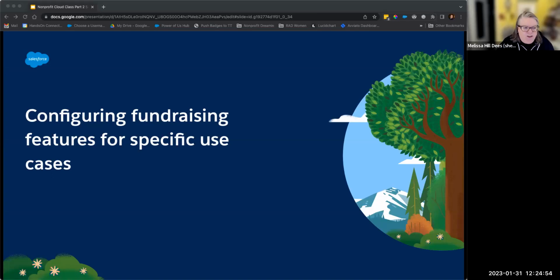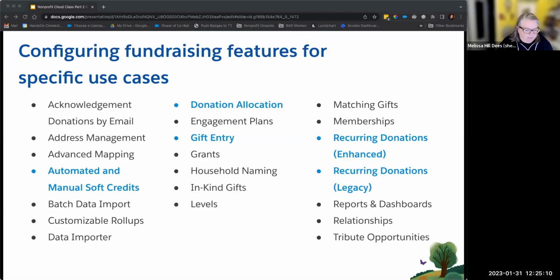Configuring fundraising features for specific use cases. And I don't want to terrify you with this next slide, but there are so many different features these days and so many different use cases. And you'll be glad to know that with my hacky cough, we're not going to go through all of them one by one, but there are 21 different fundraising features listed here for specific use cases, right? The ones in blue are the ones that are most commonly used.